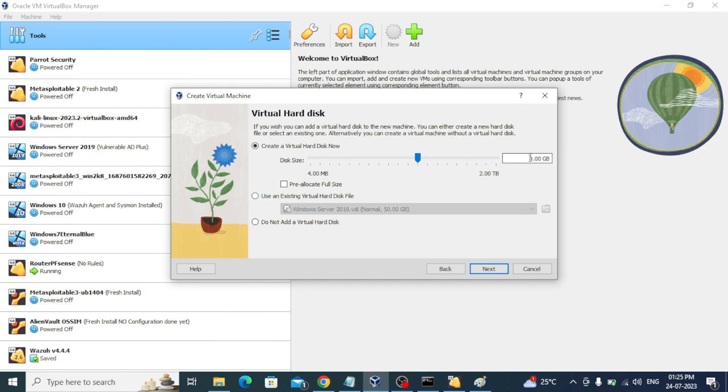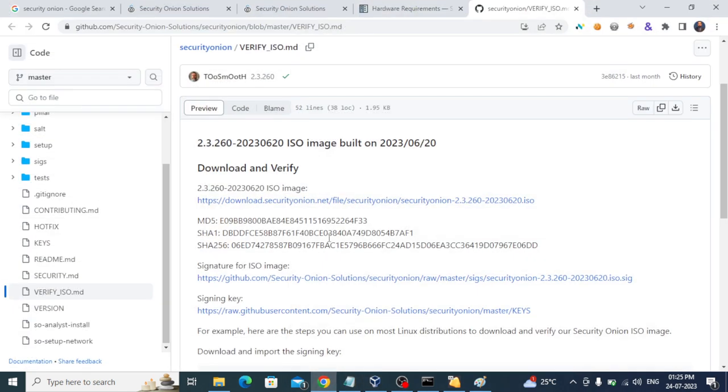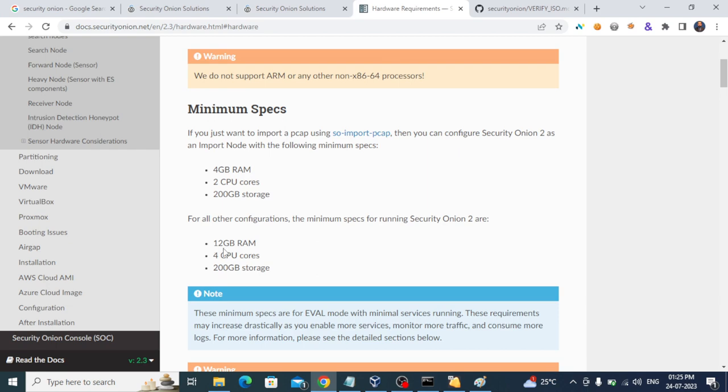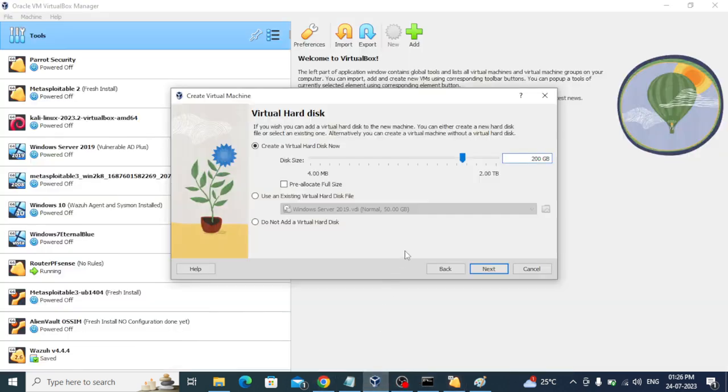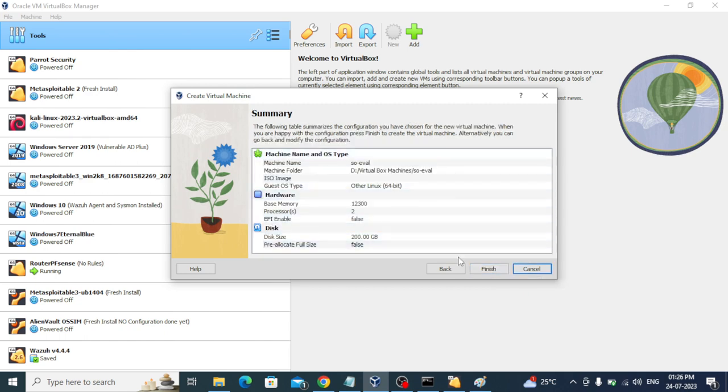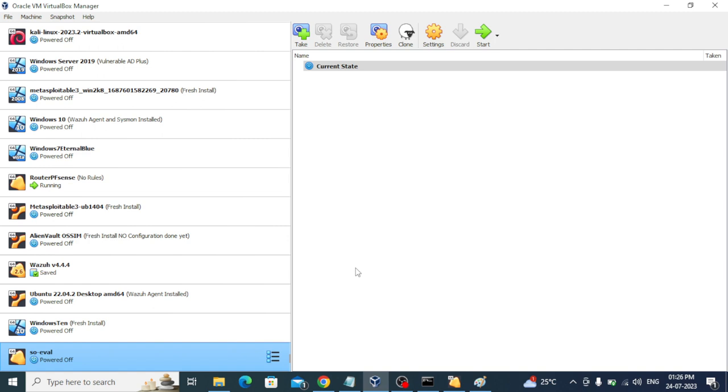The disk space, we need actually 200 gigabytes, 200 GB. As you can see in the hardware requirement, we have assigned 12 GB RAM and 200 GB storage. And then next, and we are good to go. Actually we need the network configuration as a next step, so we'll click on finish.